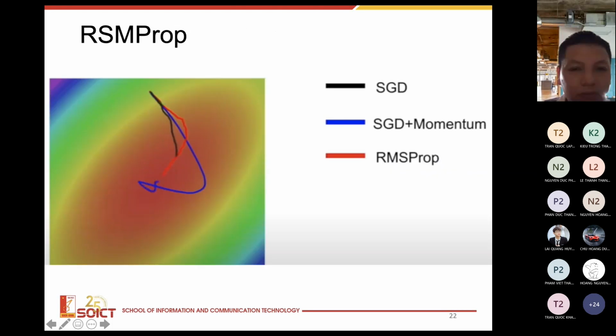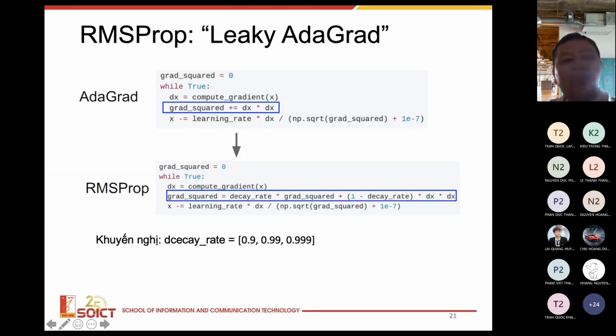This is the formulation for Adagrad, right? You have this grad square, and then you do the updates of the weight like this. And we have the RMSProp, and in RMSProp you have the decay rate that is multiplied with the grad square, and then you have 1 minus decay rate multiplied with the square of the gradient, right? Normally we recommend you to use the decay rate to be this value.